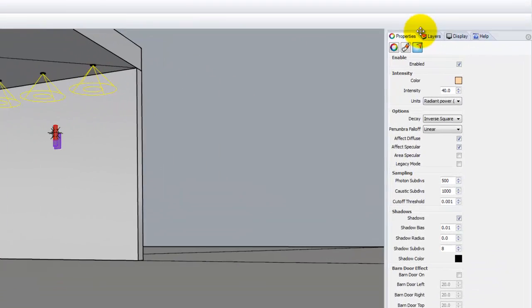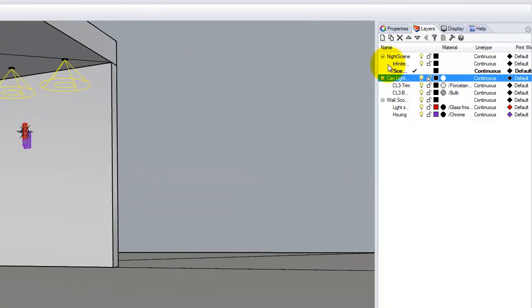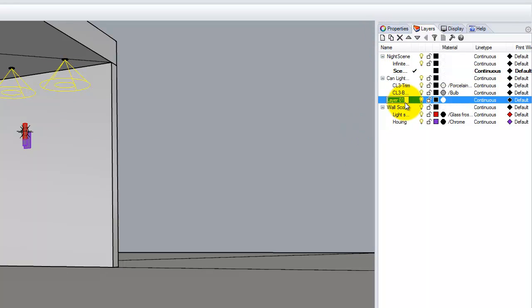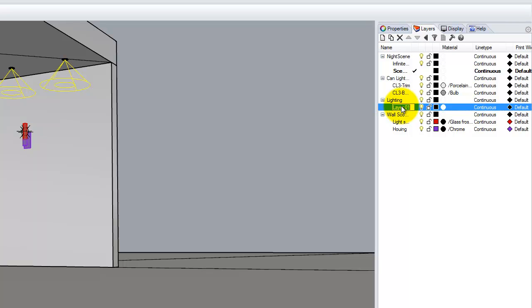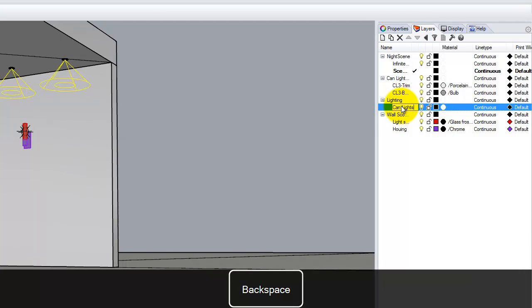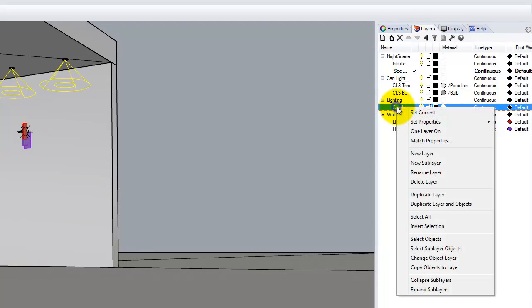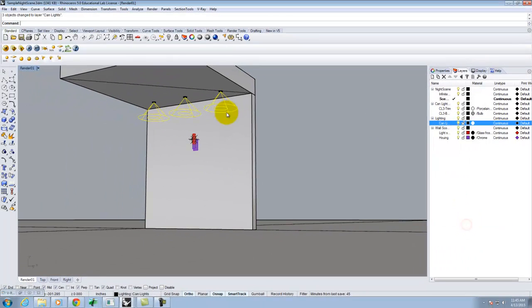So I'm going to go back to my layers, and usually I'll end up with a layer that's just called lighting. You could call it VRay lights or something like that. And then I like to specify different areas of lights, because if we're selecting lights, it's much easier to select them all and adjust properties. So I'm going to call these can lights, and we'll change the object layer so that they're all on that, which allows me to turn them off, right?